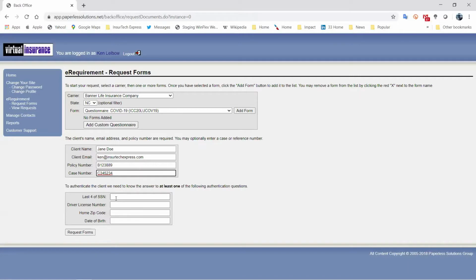This is for authentication purposes. So the last 4 digits of the client's social security number, and I'll just put in 1111, just so I can remember it. And driver's license number, I'll put NC1111. Zip code, I'll put 27614. And date of birth, I'll put 01/01/1967. Just making up a date of birth. Any one of these could be used to authenticate when the client receives the email. So now I click on Request Forms.